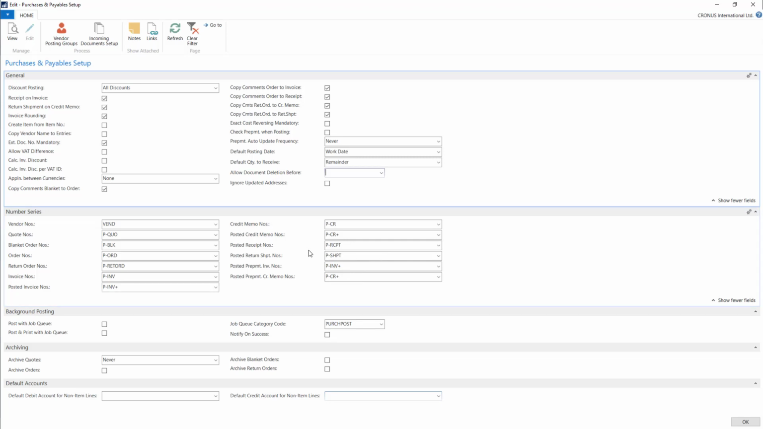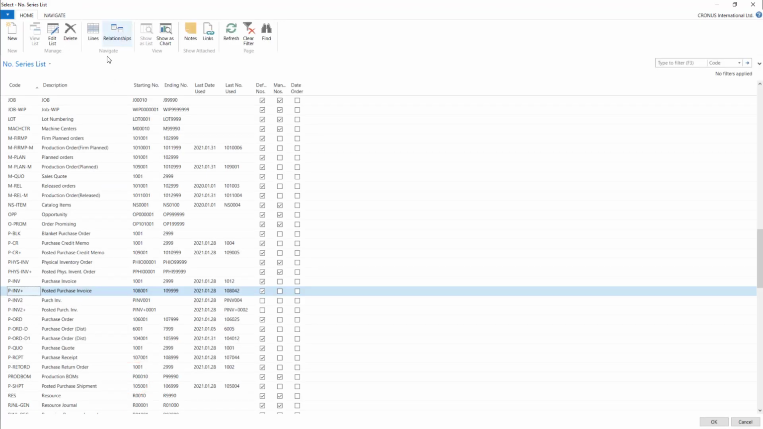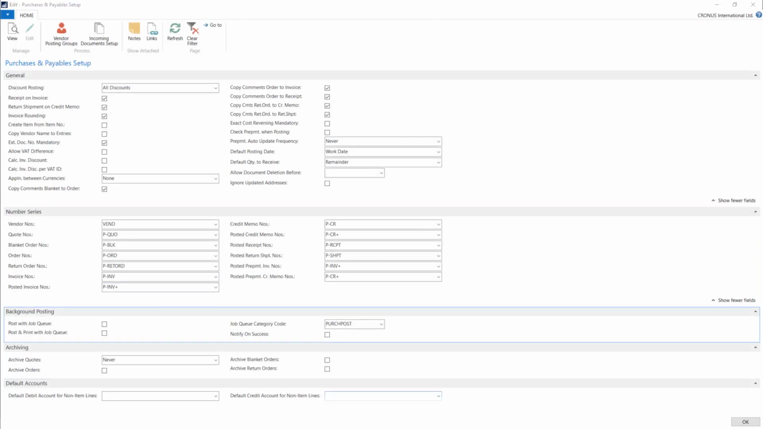So we can set all the numbering series connected with the purchase module. We can also, of course, assign some additional numbering series for each. So using relationships, we use that when we were posting some purchase documents. Background posting. Here you can find the settings for posting the purchase documents in the background. So system is using job queues to do this. I will tell more about it in administration course.